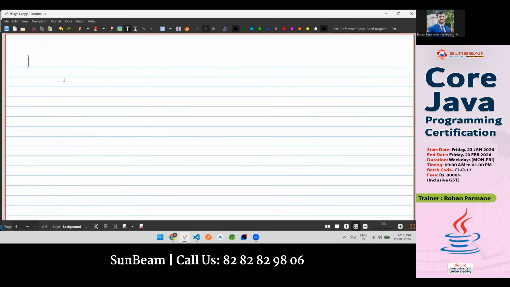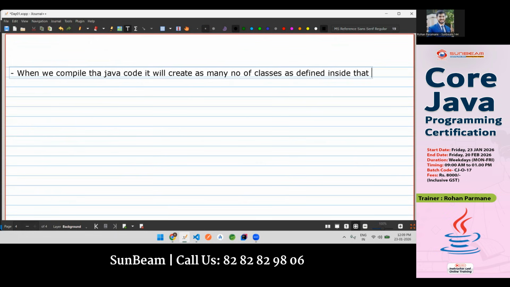Very important. So whenever Java code is compiled, it will create as many classes as are defined inside that Java file. Whenever we compile the Java code, it will create as many dot class files as the number of classes you have defined inside that file.